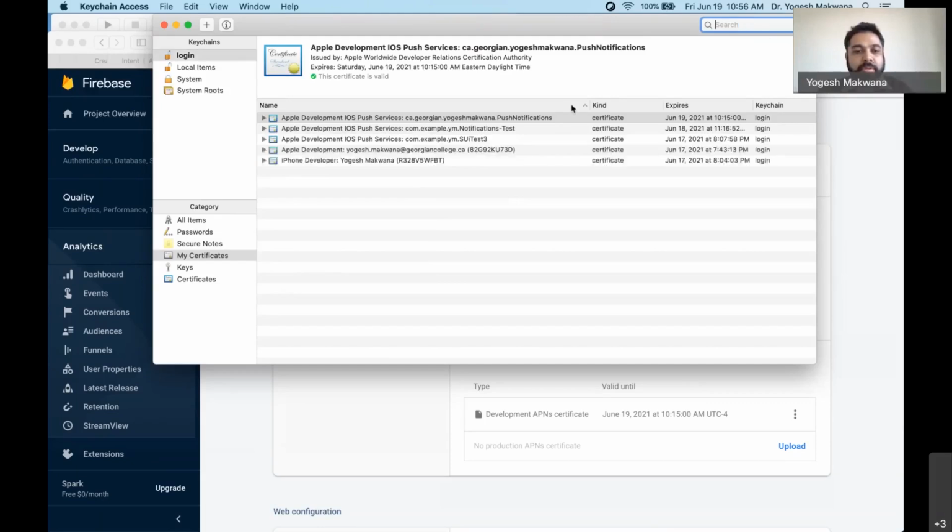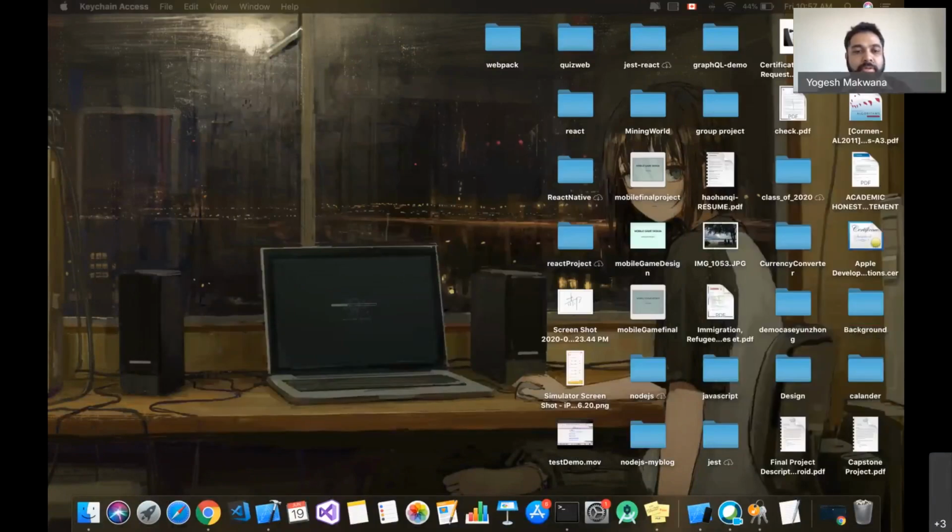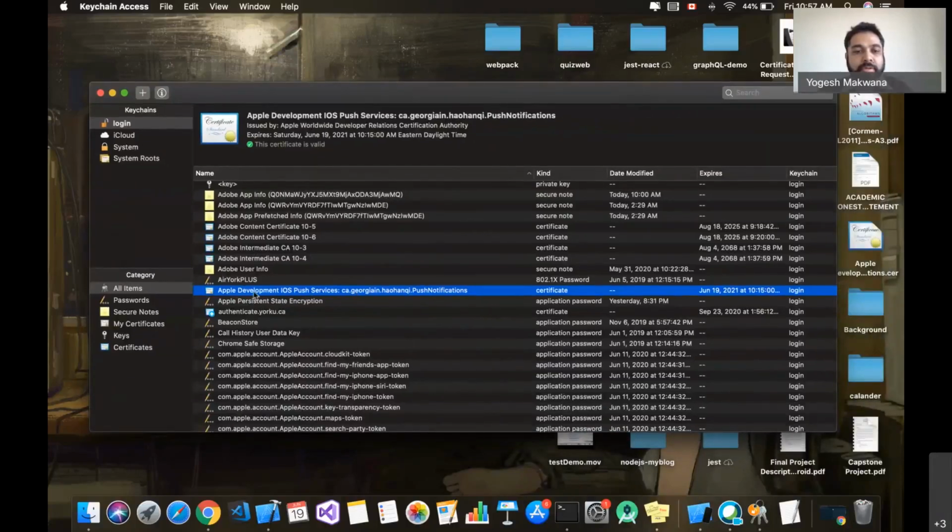Should I share my screen? Yeah, go ahead. Sorry, I don't know what's going on. Let me see. Keychain. Can you guys see my screen? Okay, now I don't see your window, I just see your desktop. Okay. Can you see that right now? Yes. So that's the only certificate I have, the Apple push notification.